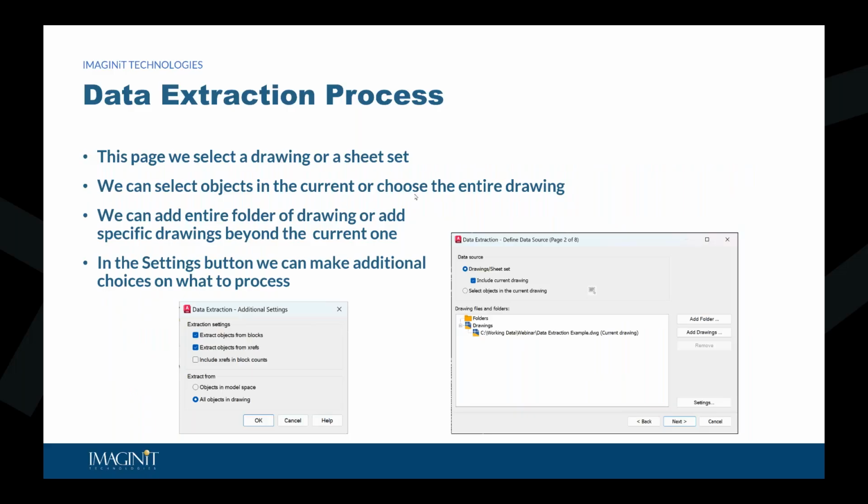And once we get to page 2, we select a drawing or a sheet set. We can select objects in the current drawing. We can choose the entire drawing to be counted. We can add an entire folder of drawings, or we can add specific drawings beyond the current one by either add folder or add drawings. And then in the settings button, we can make additional choices on what to process.